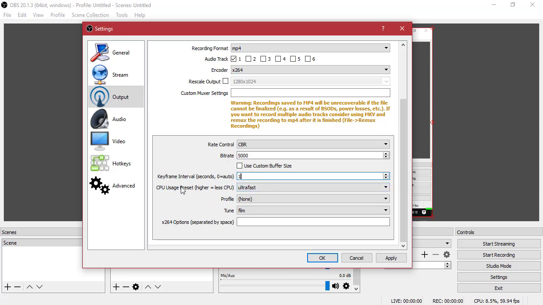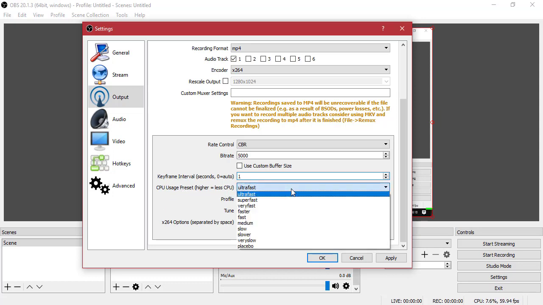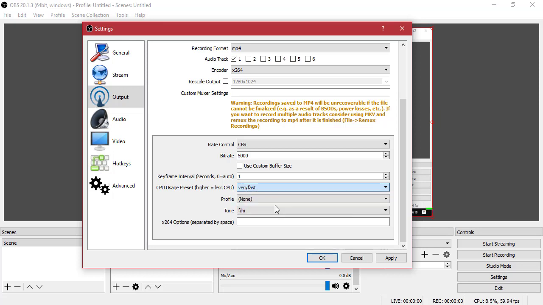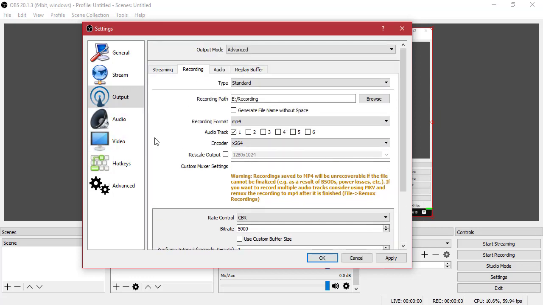And you put your CPU usage preset as ultra fast, but it could probably be very fast. Put it on ultra fast, and profile at none, and tune at fill. And that's it for the video tab.